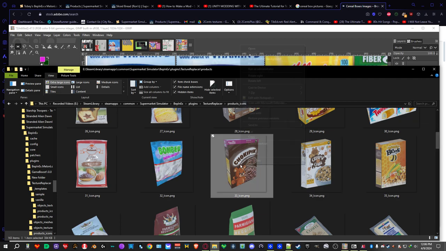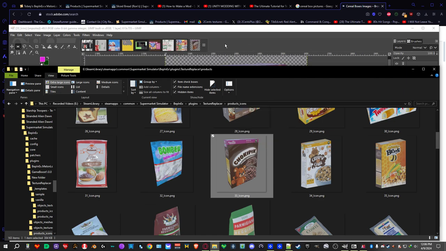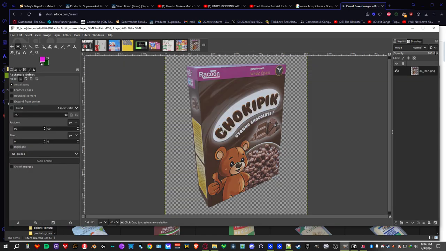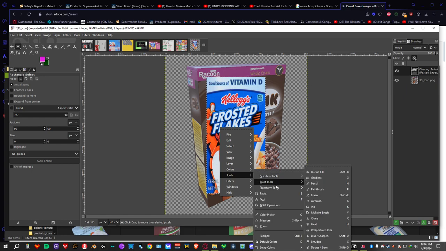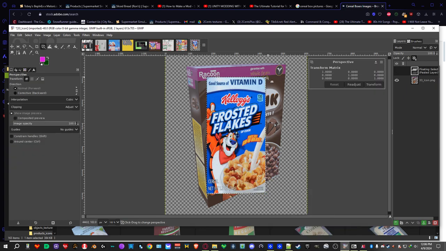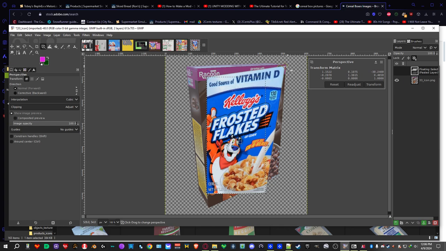Then we want to go ahead and right click, open it, and we want to open that in GIMP. And then we want to copy paste. Now, here's where the fun part begins, guys. We want to right click, go down here to tools, go to our transform tools, then go down here to, I think, perspective.